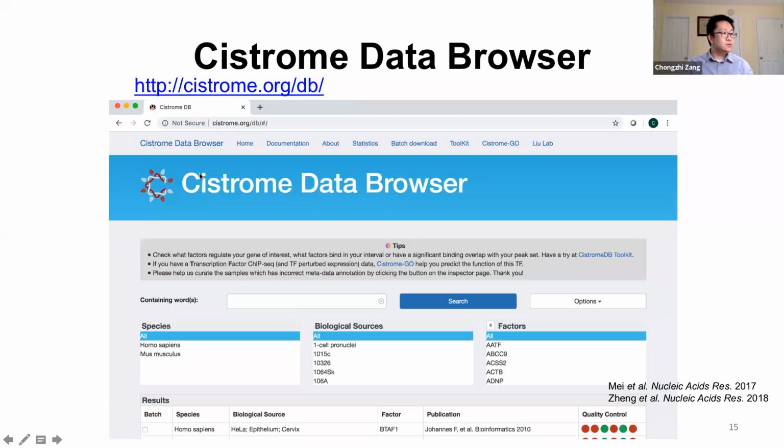So the Cistrome Data Browser is a database developed by Shirley Liu over the past few years. It primarily focuses on ChIP-seq data in human and mouse, these two species. They collected nearly 1,000 different transcription factors and histone modifications in all the cell types, primary cells and cell lines available in the public domain that we can find.